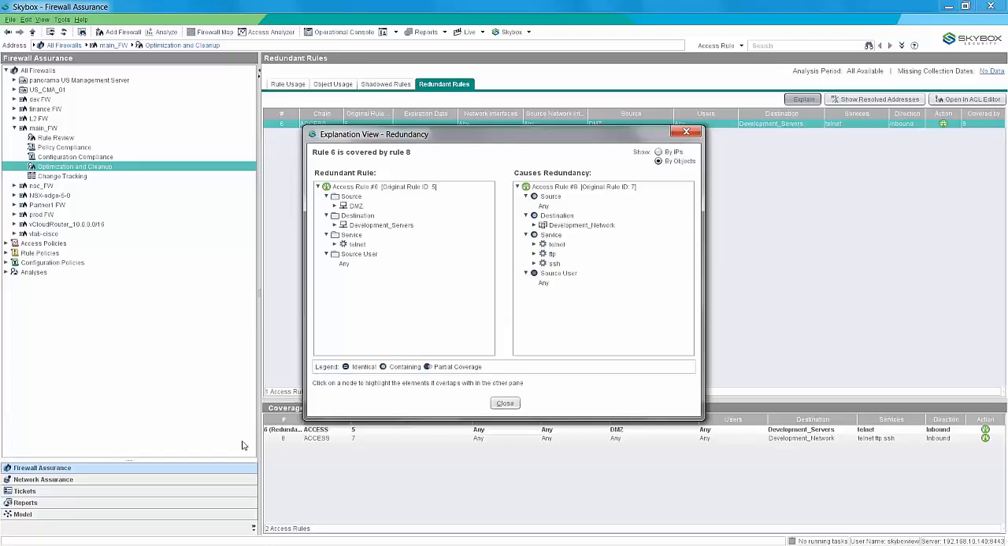A best practice in cleaning up shadowed rules is to determine what access they should be providing, as opposed to the access that they are providing. To do this, an administrator could make the shadowed rule pair into a redundant rule pair by moving the more permissive rule lower in the rule chain.